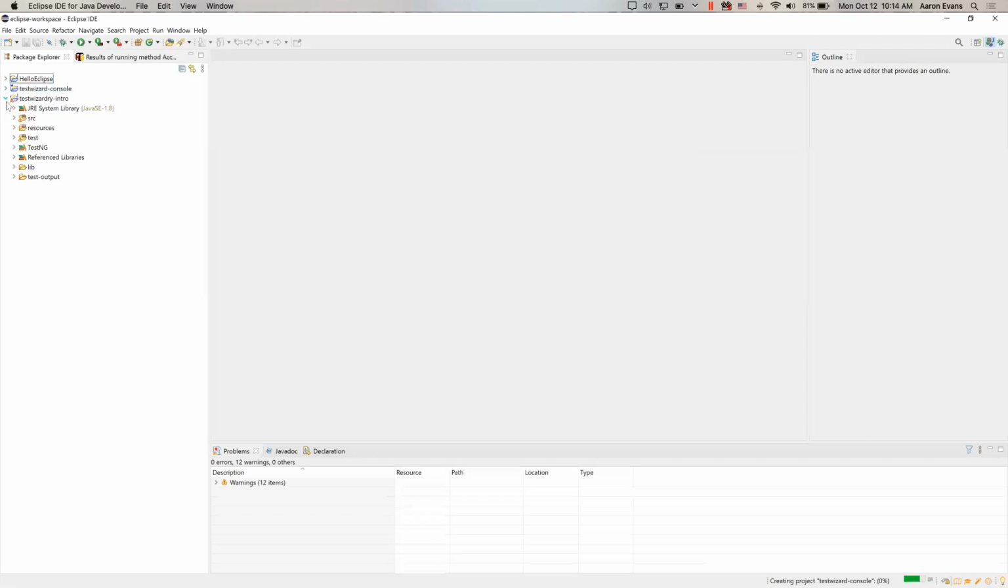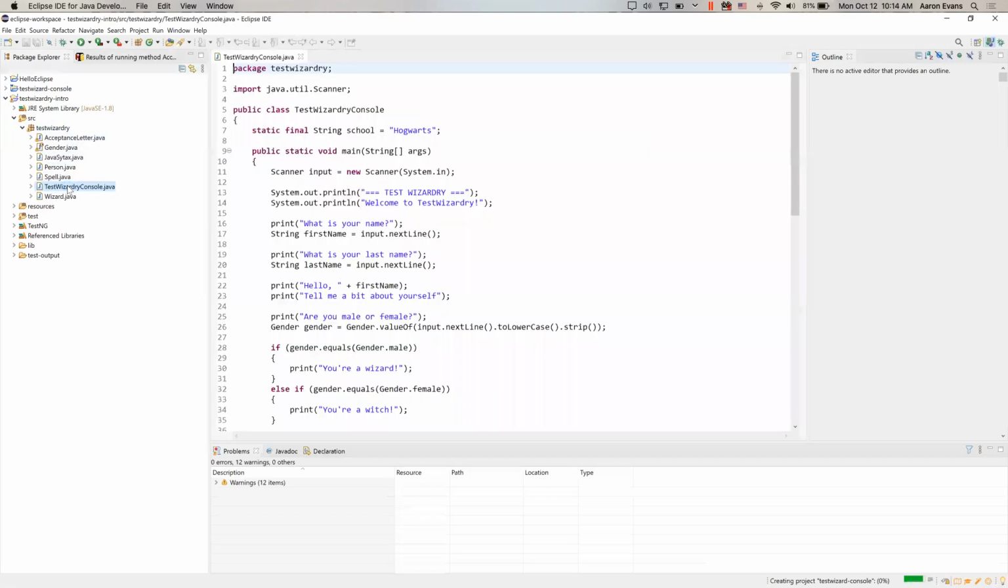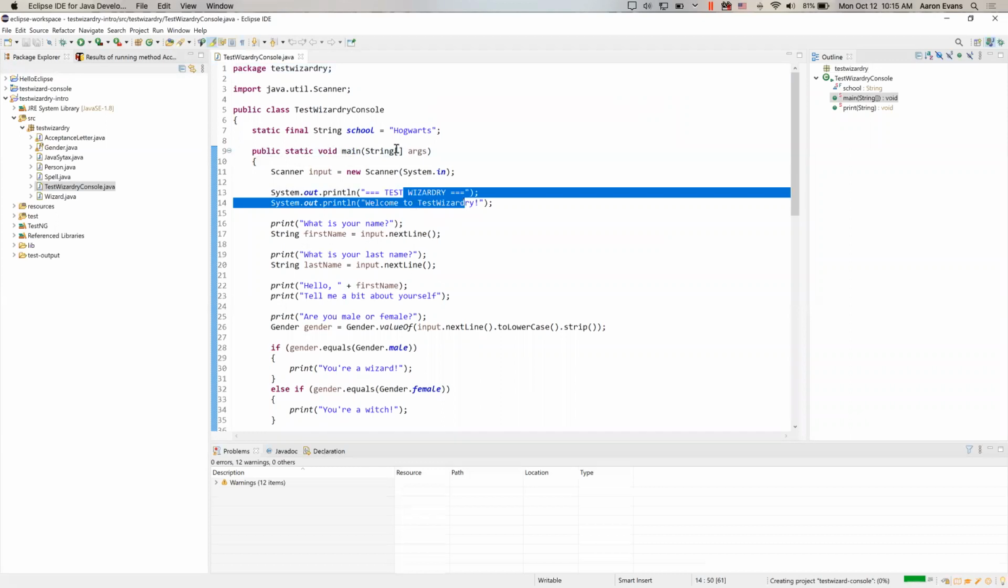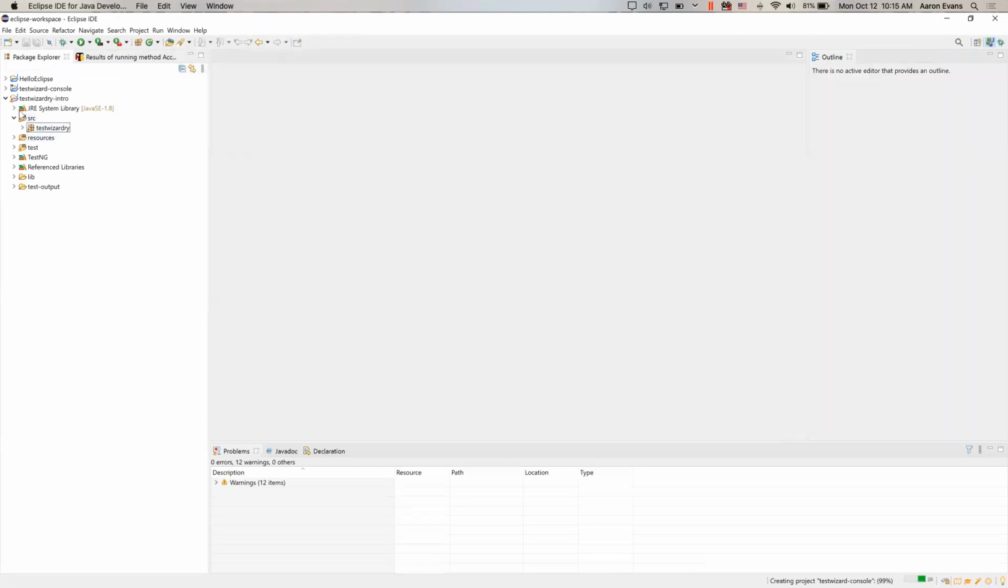Now, I've got my old project here, and it has the JRE system library. That's a link to the Java. And it has source, TestWizardry, and it has my files here, right? My TestWizardry console, which is the main entry point, and welcome to TestWizardry, what is your name, etc. So that exists in this other project. And notice it just goes source to TestWizardry.